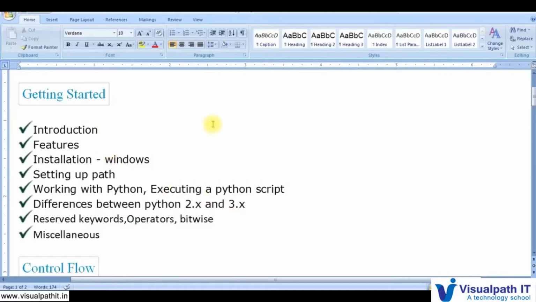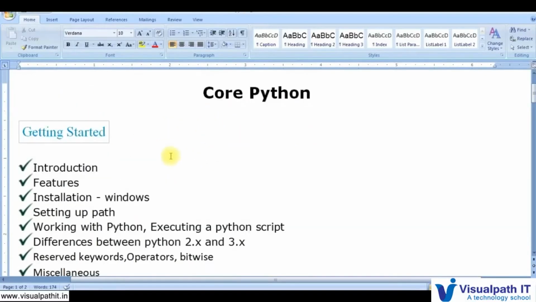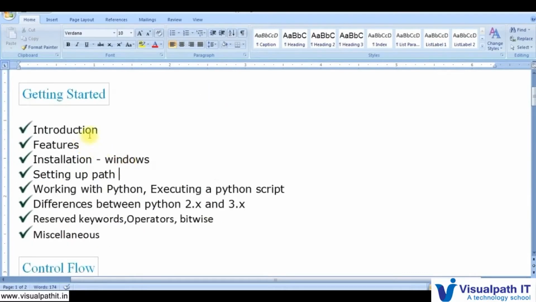Hello everyone. As part of core Python training, we will start with introduction, features, installation on Windows, setting of path, working with Python, executing a sample Python script, differences between Python 2.x and 3.x, reserved keywords, operators, bitwise, and miscellaneous examples or problems.